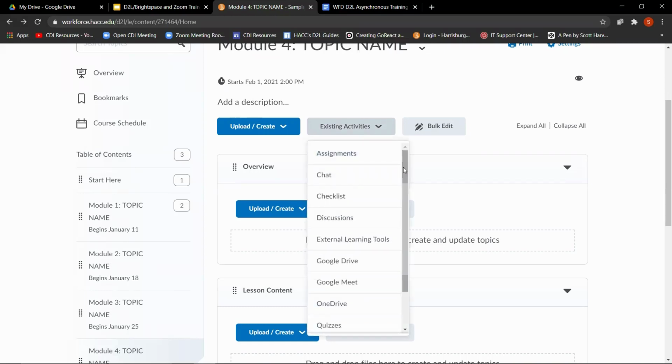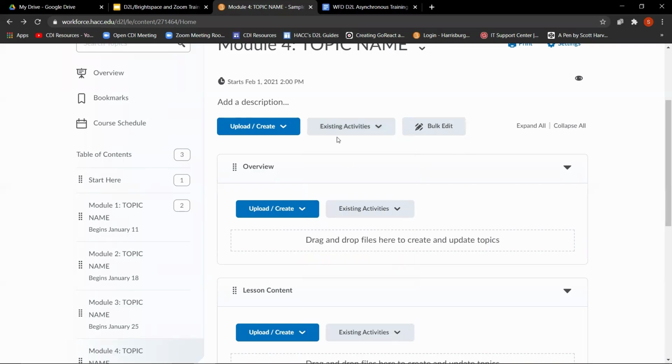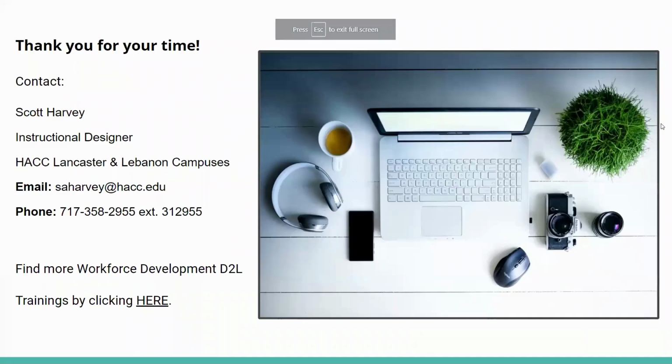If you already have something made in your D2L course, you're going to click existing activities. This is going to pull from anything you already have in D2L. So for example, if you already made a quiz, you can click existing activities and click quizzes. Then find the quiz you want, and it'll link it directly to this module or submodule. Now, again, I'm going to show you how to make quizzes and discussions and all that stuff in the next training. But here's just an overview of how to add content to your modules or your submodules.